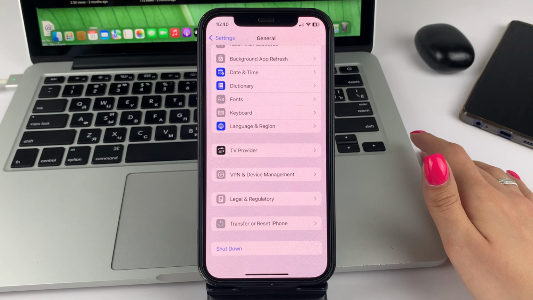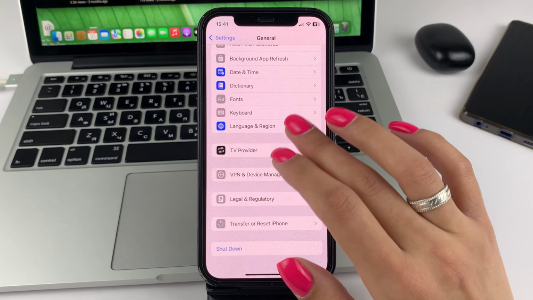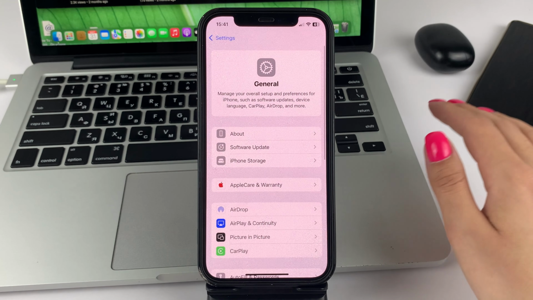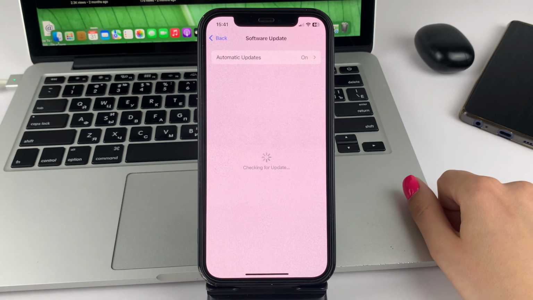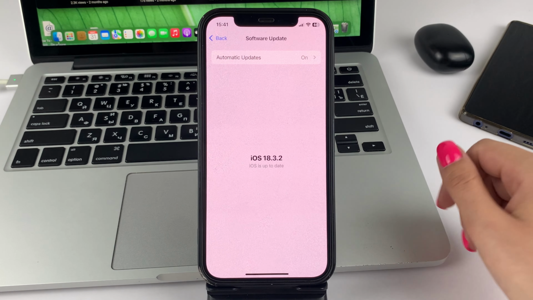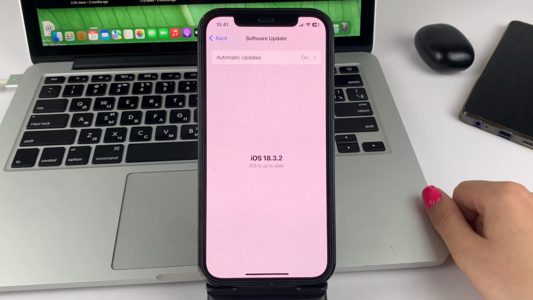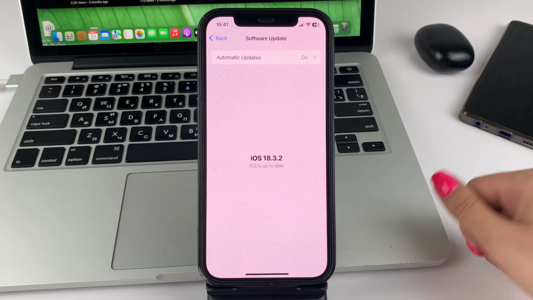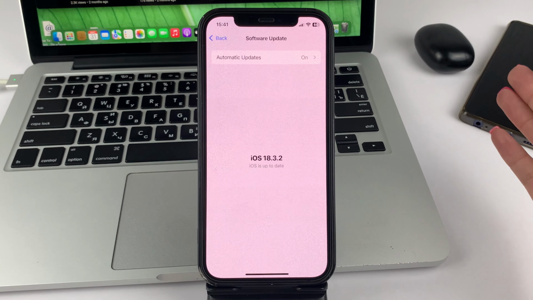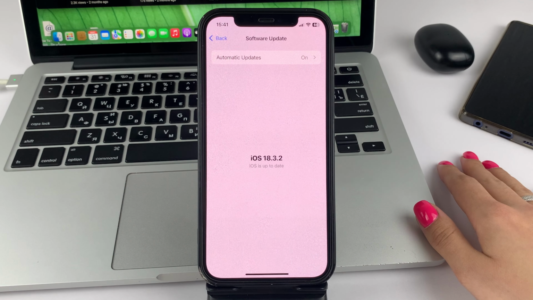If that didn't help, then I recommend that you go back to General. Now go to System Update and see if your iPhone is updated to the latest iOS version. If not, then please update your iPhone to the latest version first. Then try updating the app again.